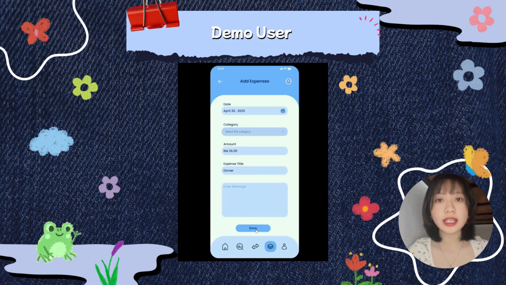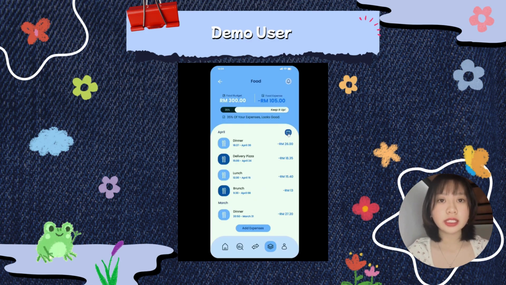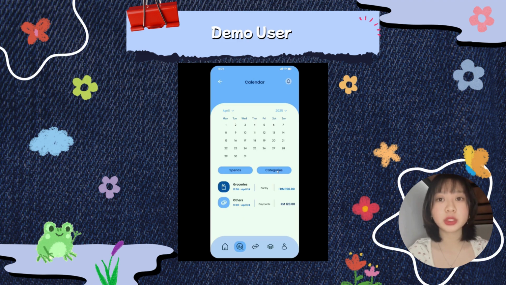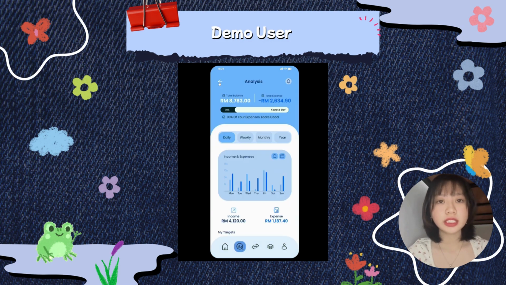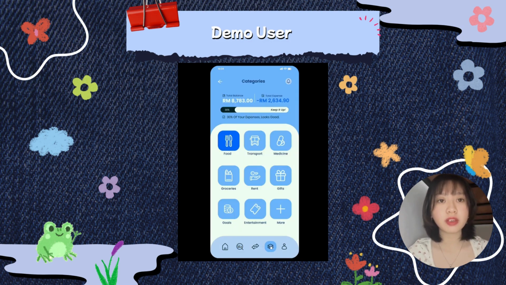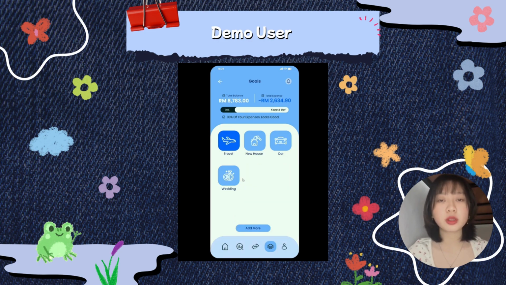Beyond tracking finance, the app encourages community engagement through an online forum. Users can view posts, share tips, and interact with others, making financial management more collaborative.